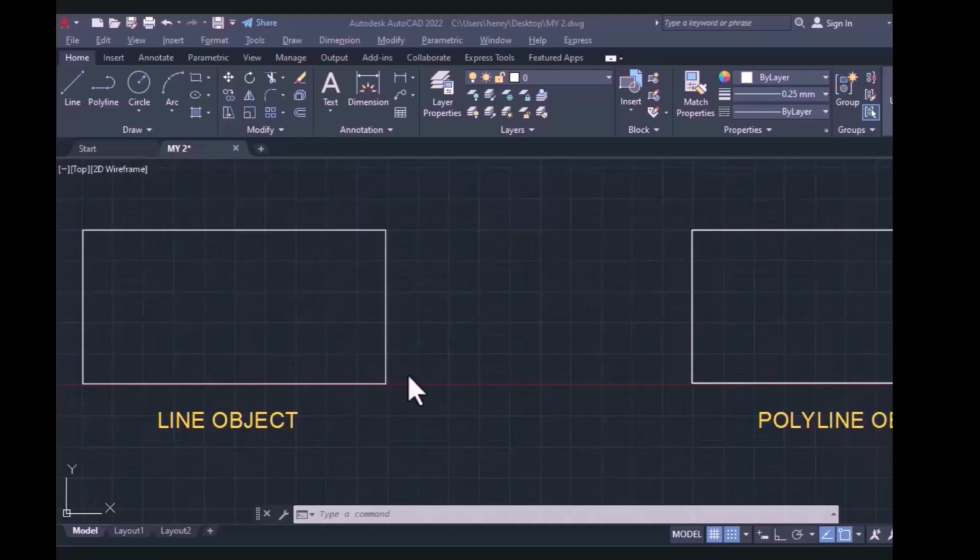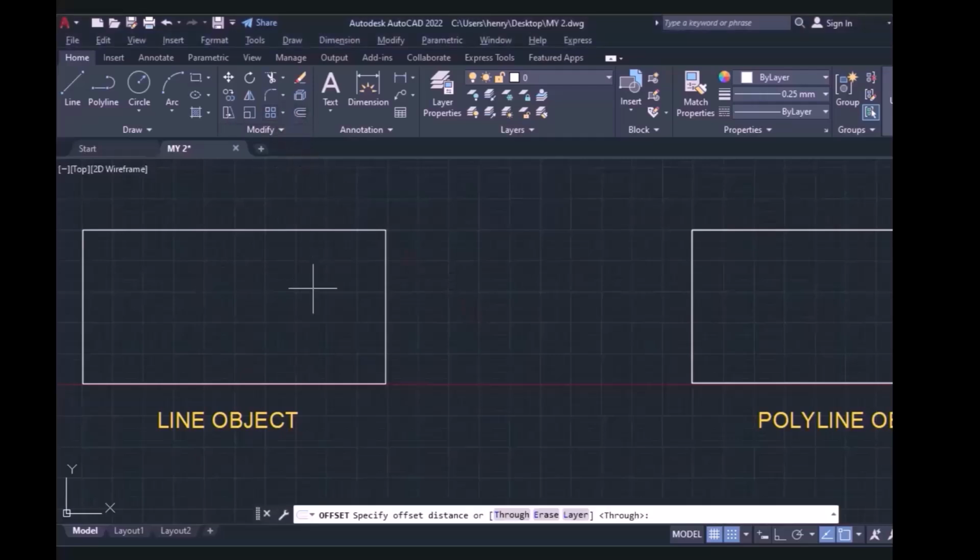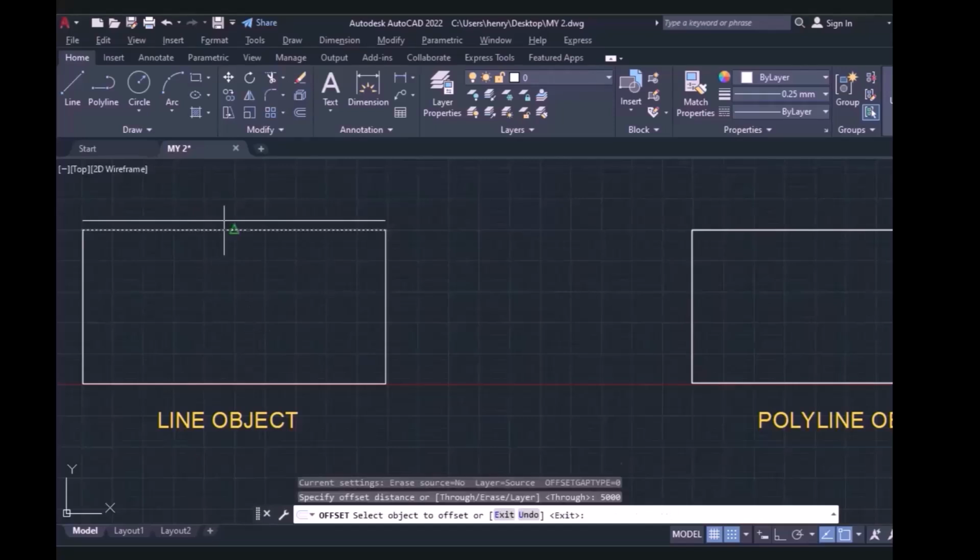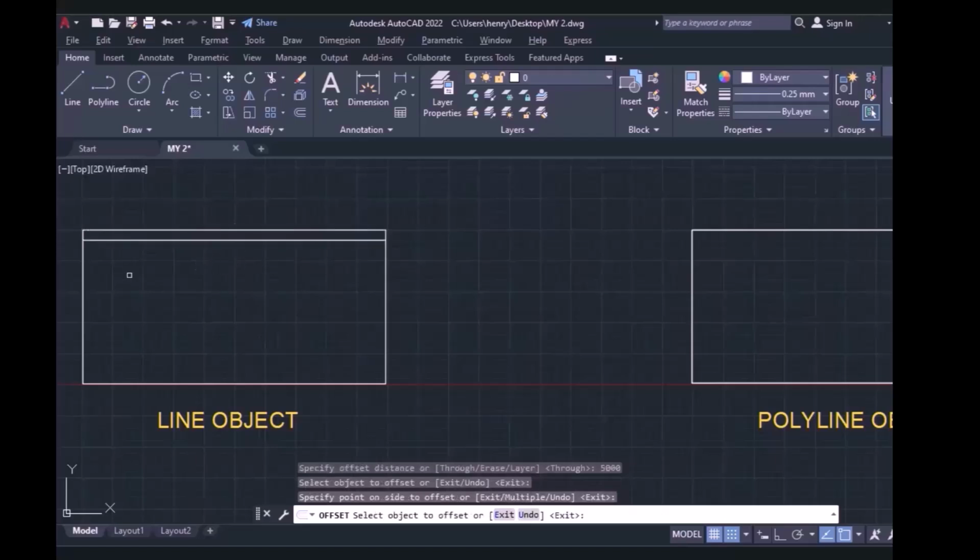So I'm going to be offsetting both rectangles. I'll click on my offset command. This time I will select the distance of 5,000. Now I'll click enter. Now come to this point, I'll select this object and set it to 5,000. Select this other object, 5,000. The next, and this also.